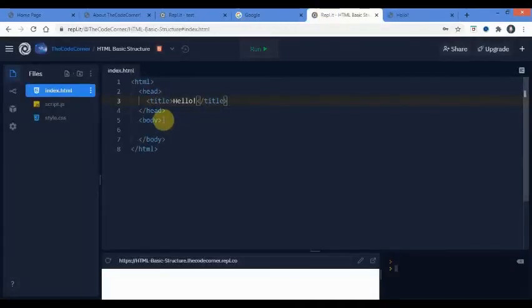But so now we're gonna actually add something. So let's add a few spaces, and I'm gonna introduce you to a new tag called the H1 tag, which is actually just a header tag. And one more thing I forgot to mention.